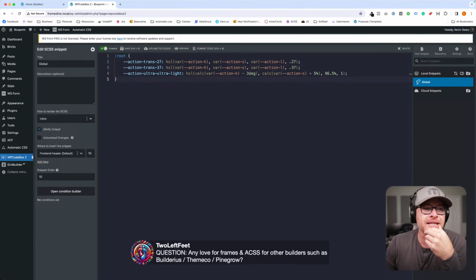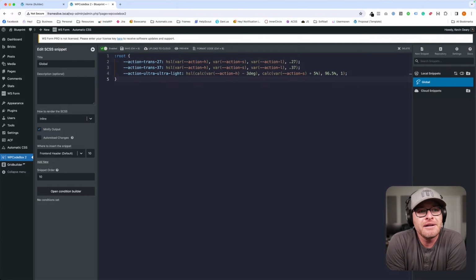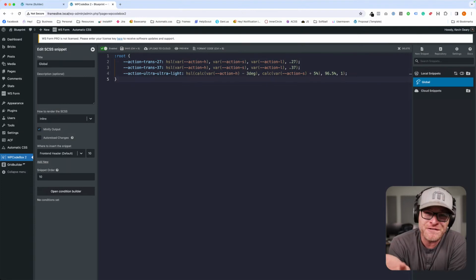Any love for Frames and ACSS for other builders such as Breakdance, Themeco, Pinegrow? We'd love to. We'd love to. It's a logistics issue, and a resources issue, and a market size issue. Like for Quickly, I don't know the market size is there right now. For builders that don't support classes, no, that's never going to happen. It's got to support classes. It's got to support variables. It's got to have a CSS, element-based CSS that hopefully has a dynamic root selector, which is not many of them. Quickly does. Quickly actually has everything we need, except for maybe the market size.